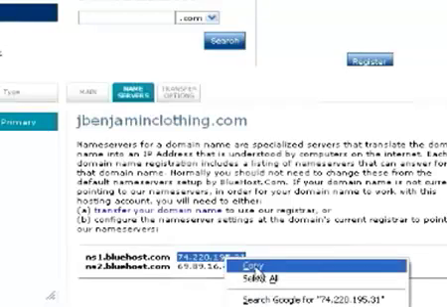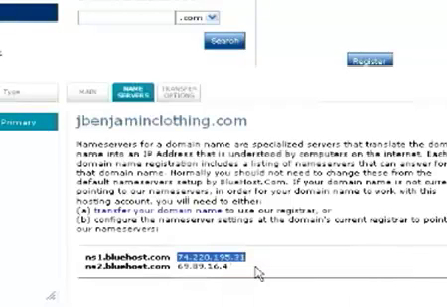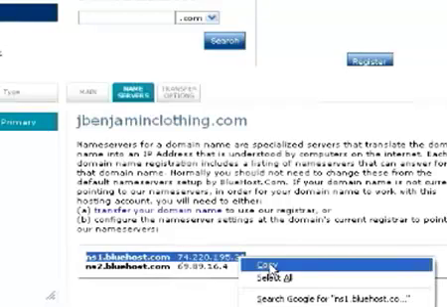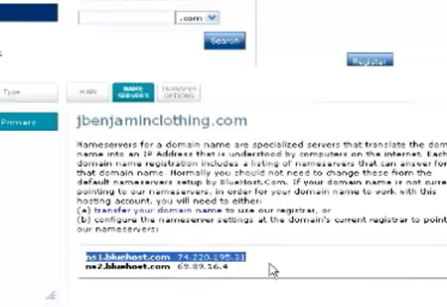So make a note of those two name servers. You don't actually need the IP address. All we really need is ns1.bluehost.com and ns2.bluehost.com. Okay. And that's easy enough to remember.